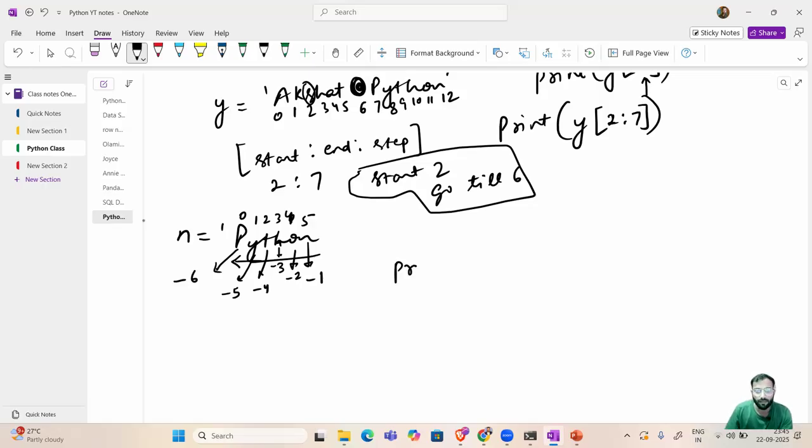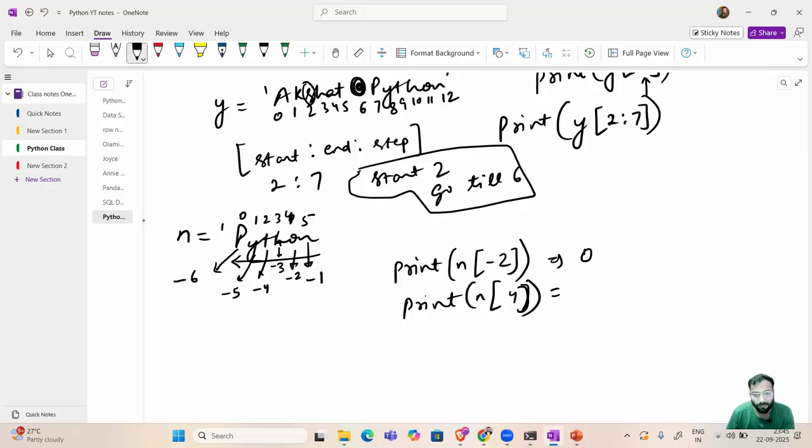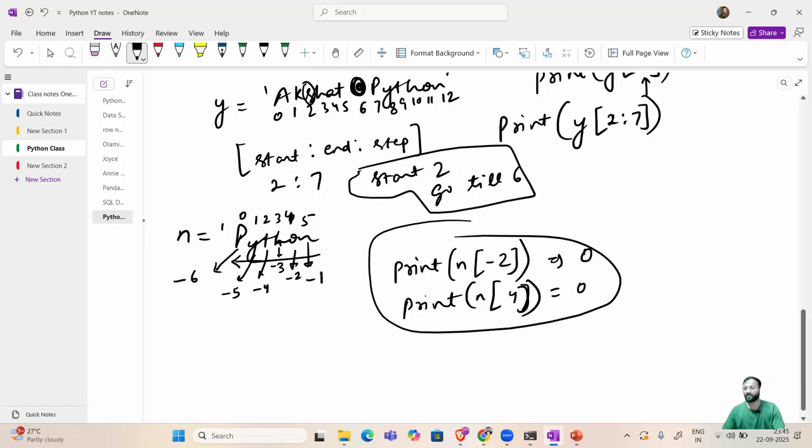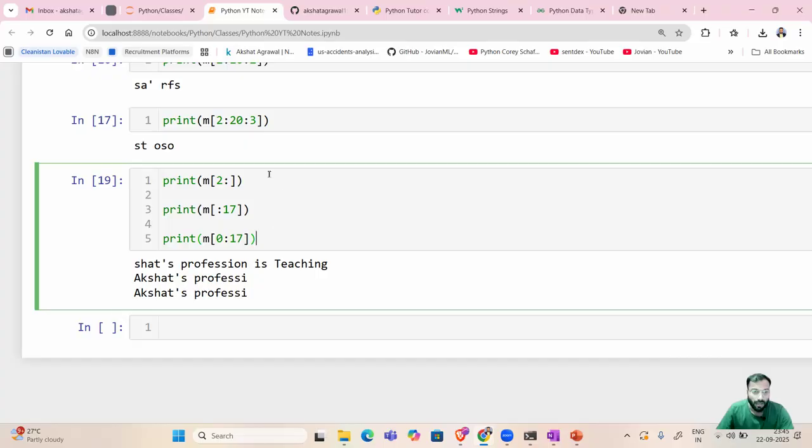So if you say print n[-2], it will print O, which is very similar to print n[4], which is again O. So this is about negative indexing. Negative indexing is helpful when we have to traverse any string from the backside. So let's see an example.